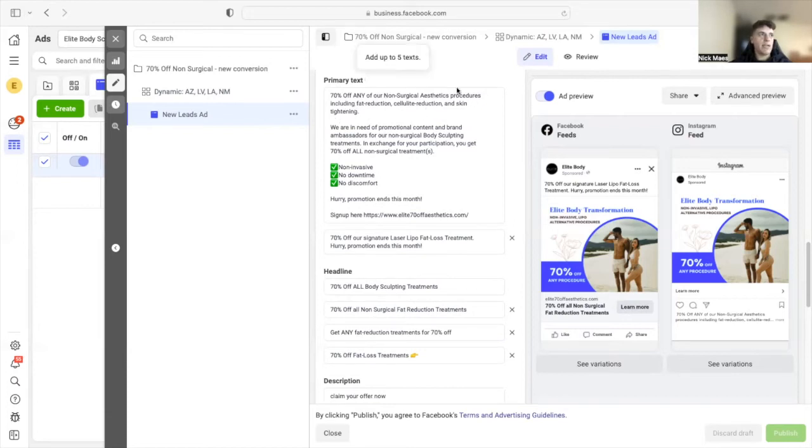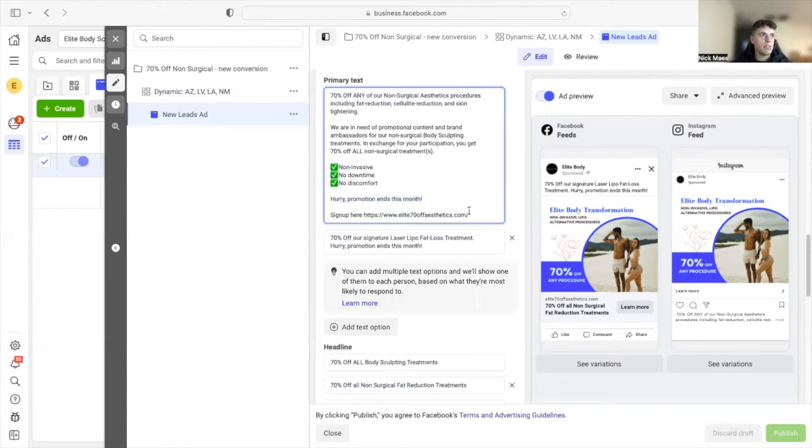We're really harping on the fact that it's 70% off. It's fat reduction treatment, cellulite reduction, skin tightening. It's non-invasive, no downtime, no discomfort. And then you want to give a time constraint on there. So hurry, this promotion ends this month. Sign up here, and then they click to the website.